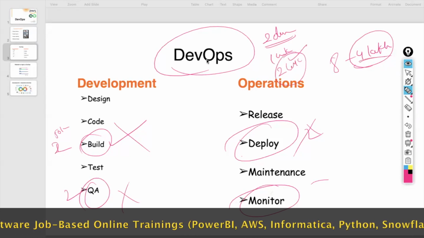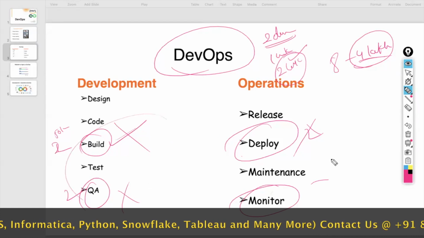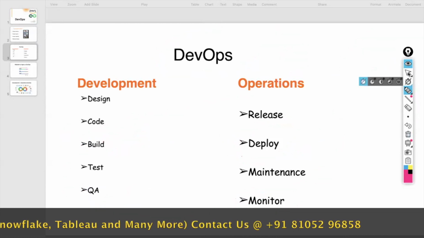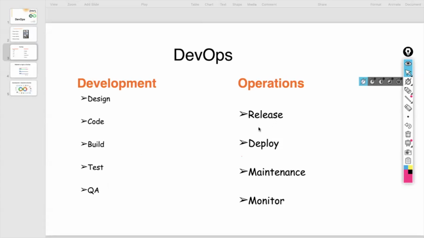Why? Because they are taking care of the build side, the QA side, and involving themselves in all the things. So they are like all-rounders. The DevOps team is replacing the build team, QA team, deployment team, monitoring team, all these teams. So they should have knowledge of the development side as well as the operations side.